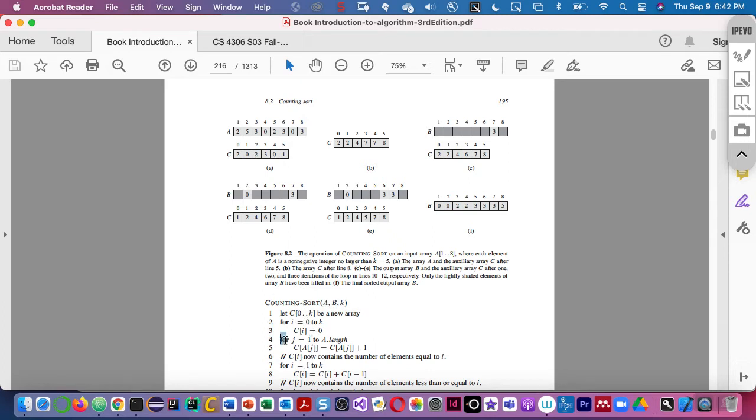Then the next step, lines 4 and 5, what did we do? We updated C with the number of occurrences of each key value, like 2, 5, 3, 0. These are the given key values, the values we are working with, right? At some point we are working with indices, as we will see later, and at some point we are working with given values. The book says keys or key values, which means the given numbers. So here C is updated with the number of occurrences of each distinct key value.